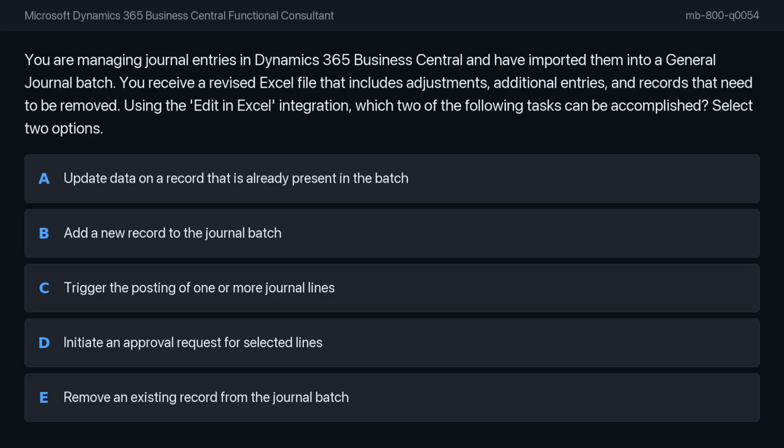Select two options. Option A, update data on a record that is already present in the batch. Option B, add a new record to the journal batch. Option C, trigger the posting of one or more journal lines. Option D, initiate an approval request for selected lines. Option E, remove an existing record from the journal batch.